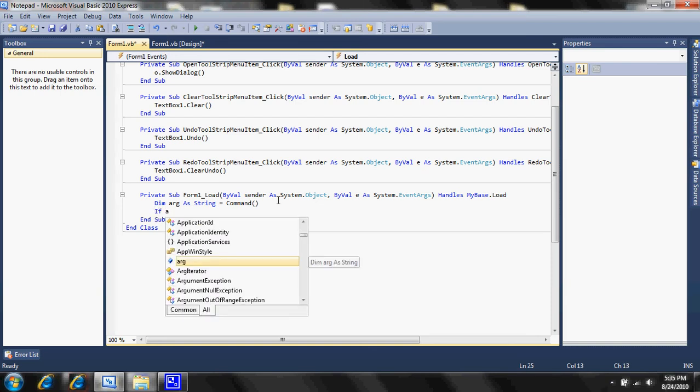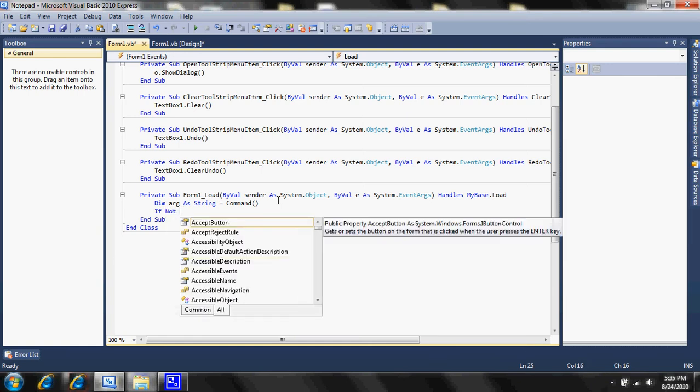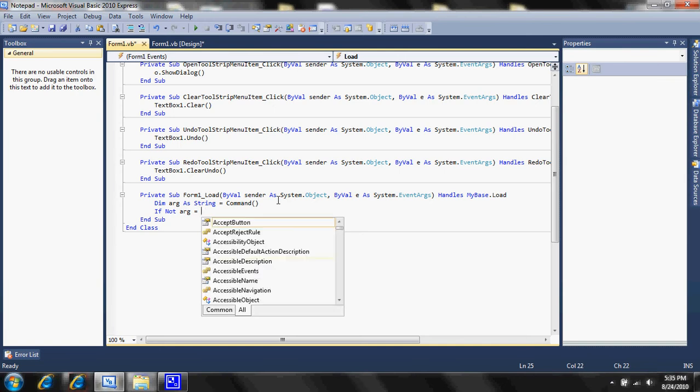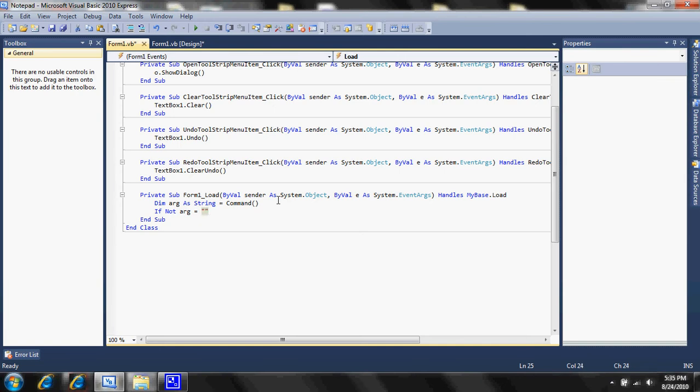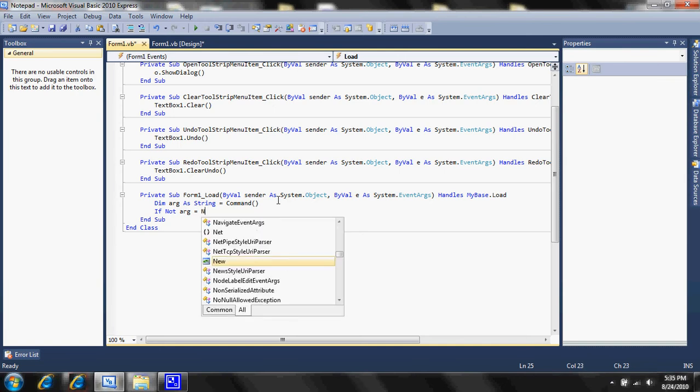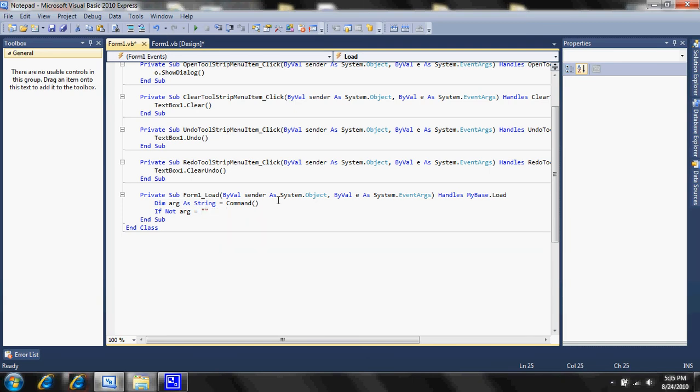If not arg equals, you do nothing or this, it doesn't matter. You could put in nothing. I'm just going to put in two quotes. Same thing as nothing.